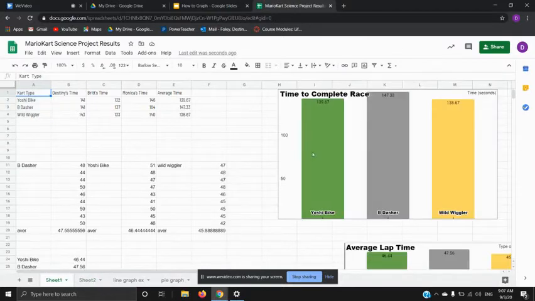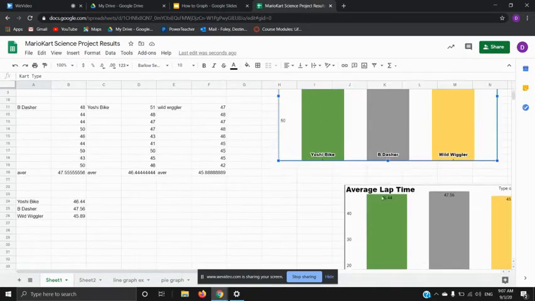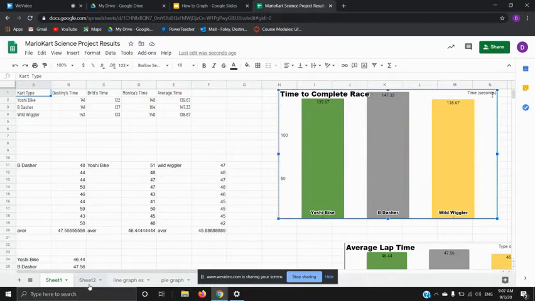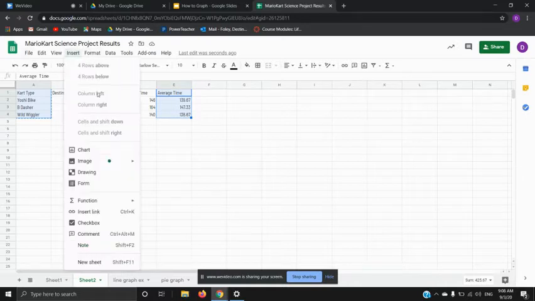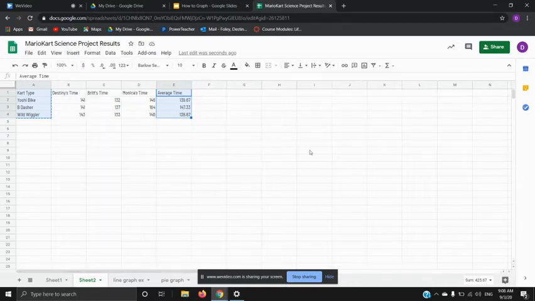So on this sheet, you're going to see that you have these bar graphs. Remember, you should have seen these in the example that we made. So how do we make these? You're going to highlight and control to keep it highlighted. Then you're going to highlight and control again to get your average time. Then you're going to go up here to insert and you're going to select chart.